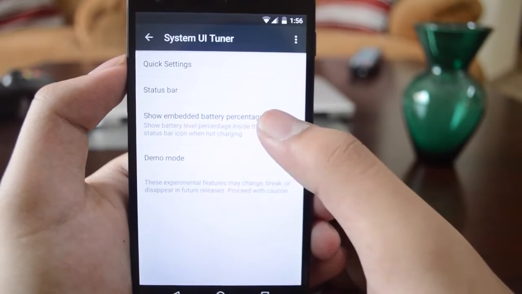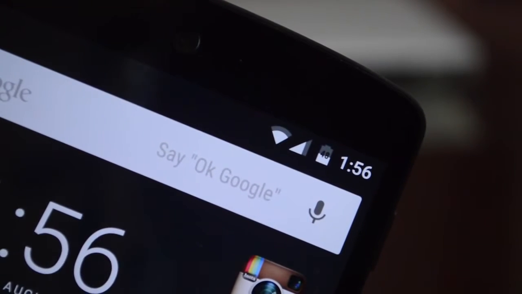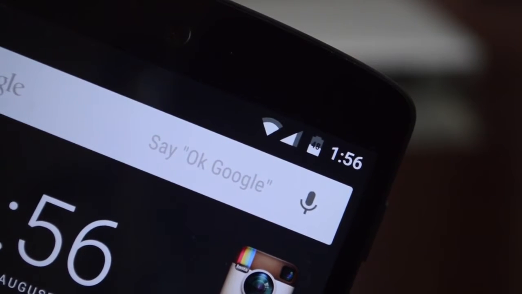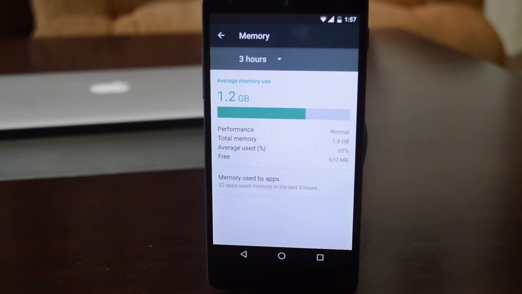Also, a new thing is show embedded battery percentage. If you turn that on, you can see we have that percentage embedded right within the battery icon. It's kind of tiny, but it's good. It's nice. Alright, so in Developer Preview 2, we actually got memory management as well.